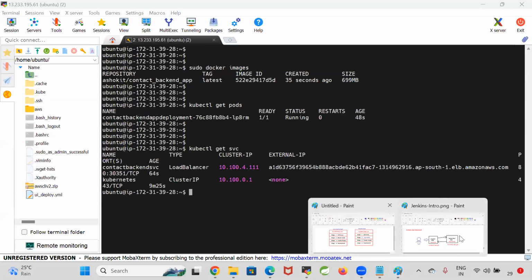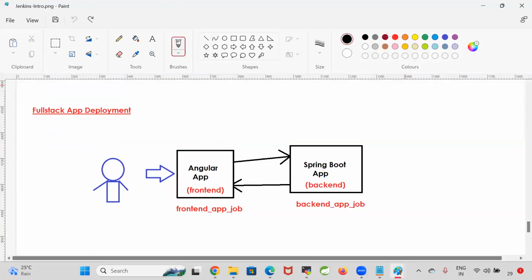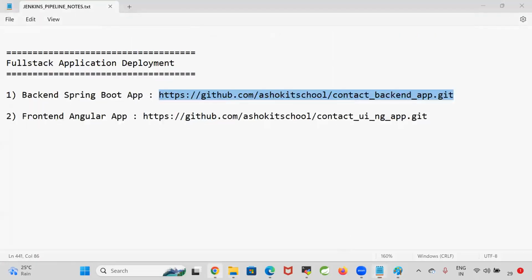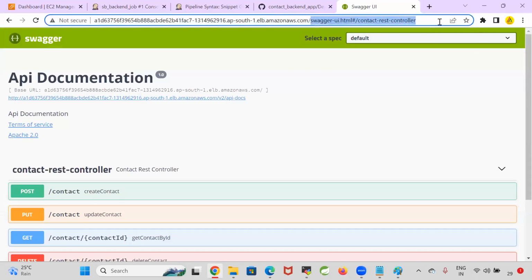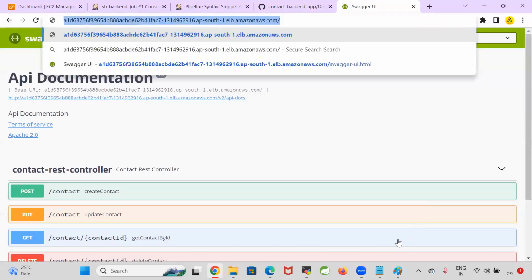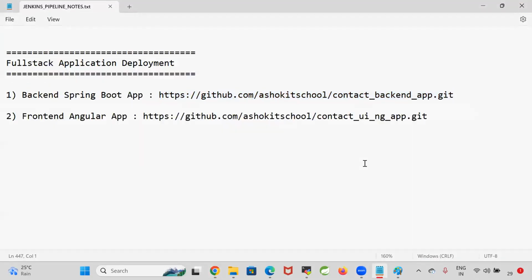One more important thing that we need to understand: the backend application is deployed, and the backend application URL is available. That is running on the public platform, in the AWS cloud. So let me take the URL of the backend application, the backend app URL.